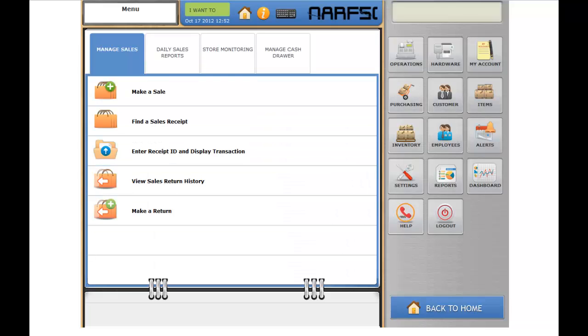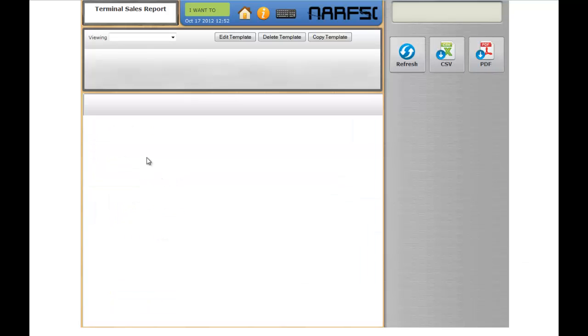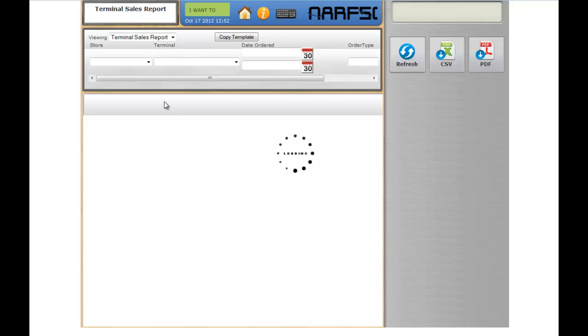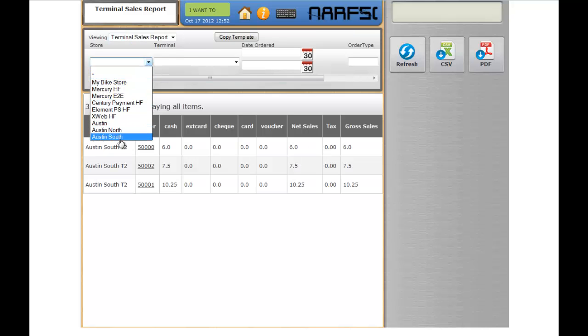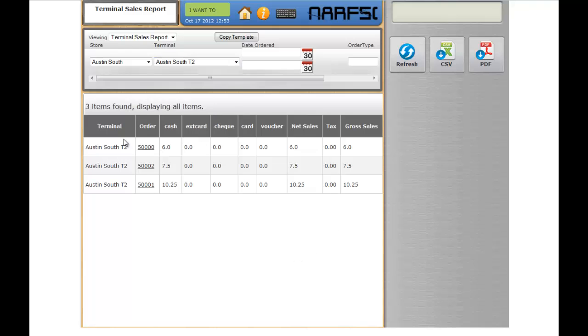Now the last thing that's really neat about having all of your terminals separated is that you have the ability to pull up sales reports on each of the individual terminals. So let's go ahead and take a look at that for our new Austin South Terminal 2. To access this report, you simply click into Reports and you click Terminal Sales Report. And I want to view the Austin South store Terminal 2. And you notice that it provides a list of all the sales in Austin Terminal 2.